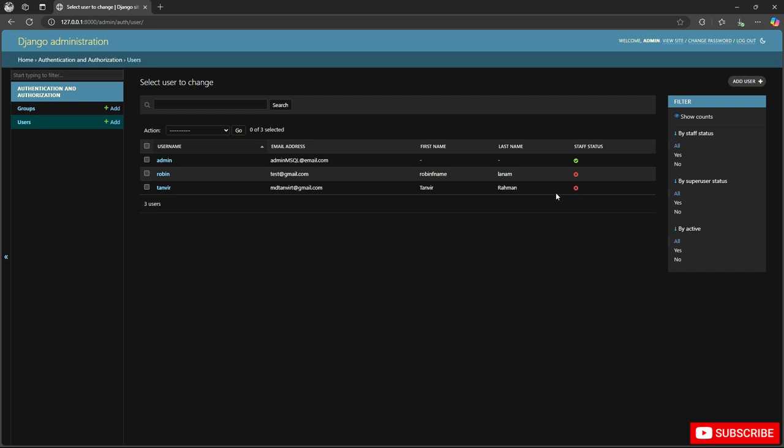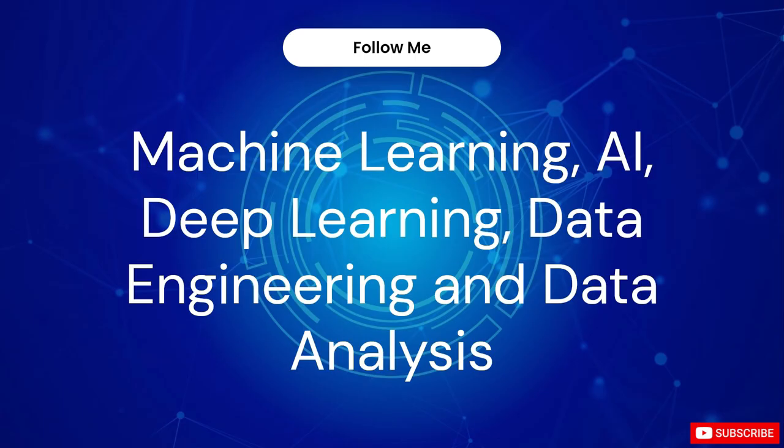So, we have completed everything from project setup to user login authentication and user registration. We will go deeper in our next tutorial, where we will work on operational activities.